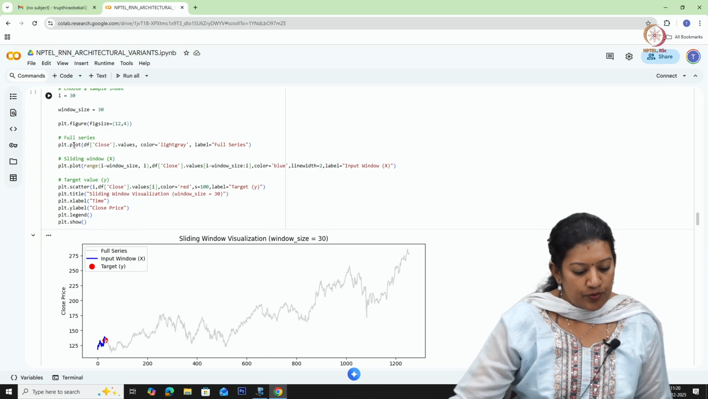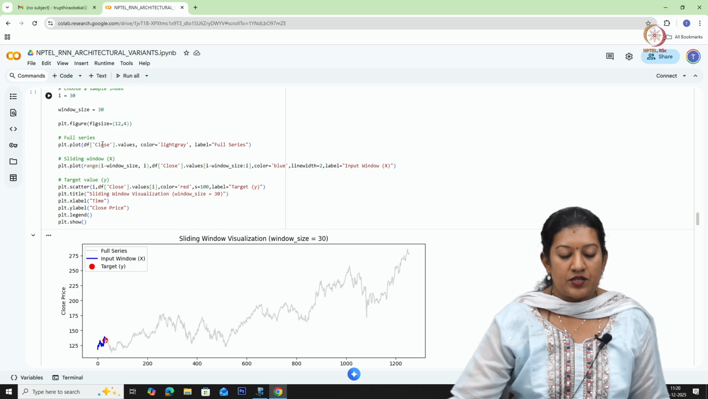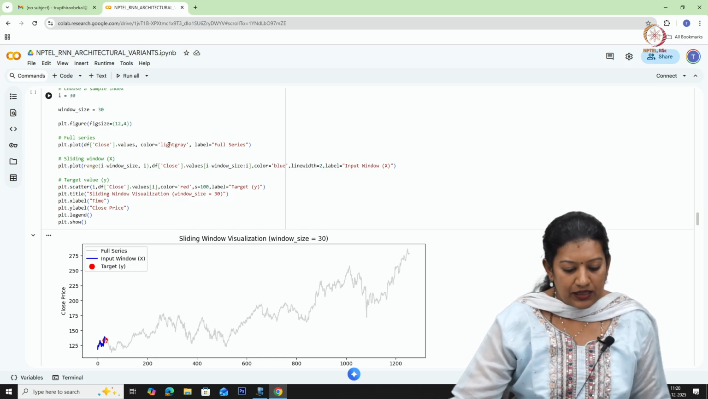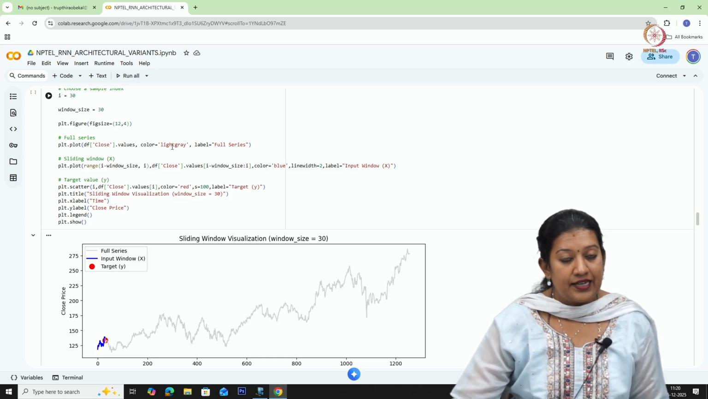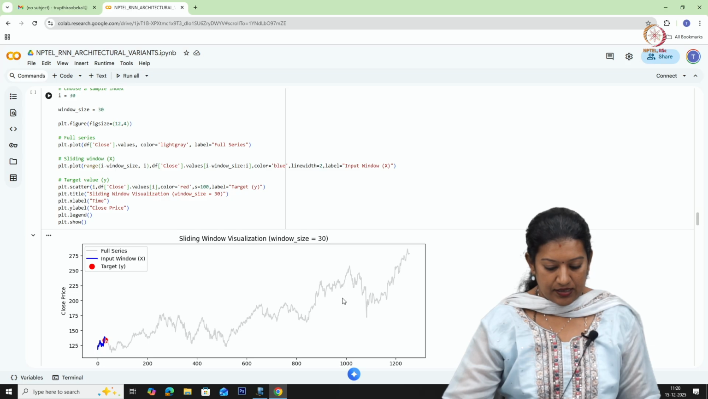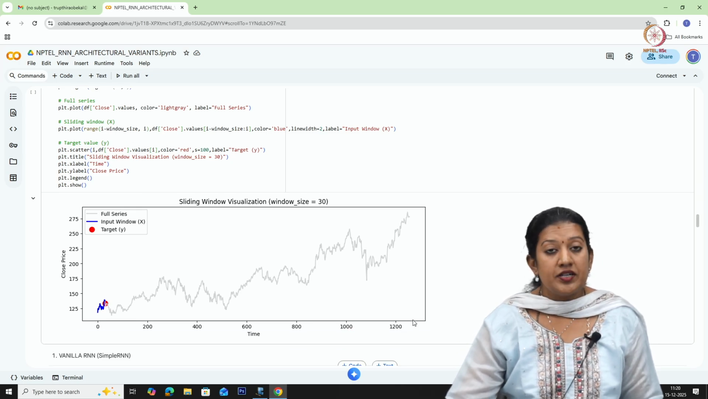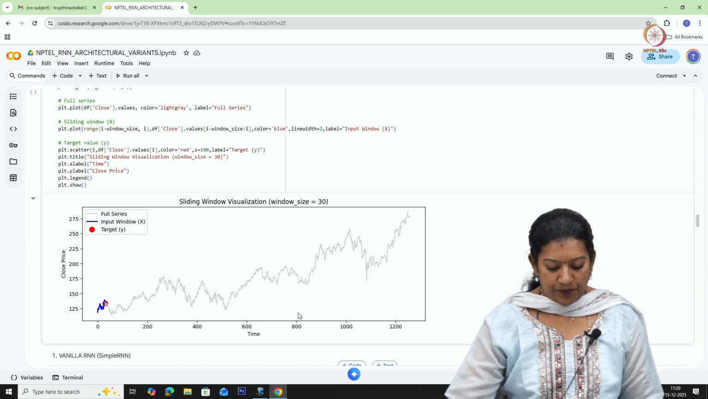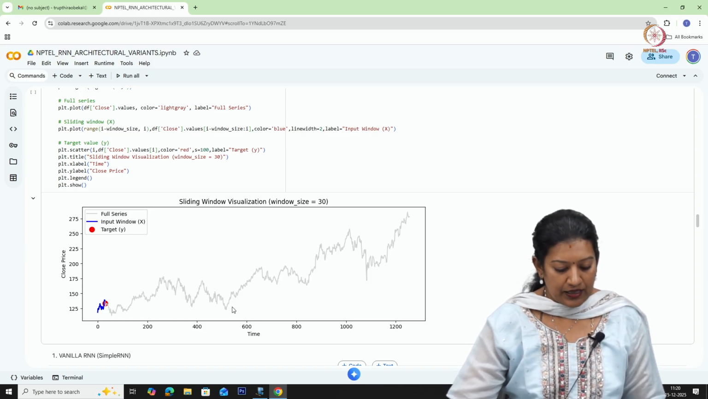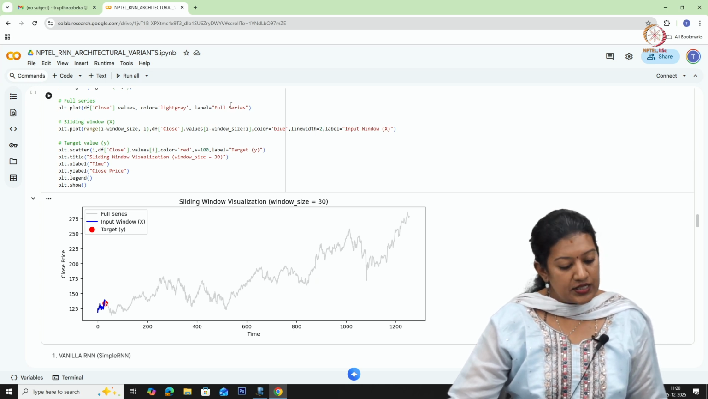I am trying to plot the data frame comprising all the closing price values using some color. Randomly I have chosen a light gray color. So you are able to see this light gray shade for the full time series data. As I already mentioned, there are 1226 different samples, so samples 0 to 1225 we are able to see with the help of the gray shade. Let the label given to this be full series.